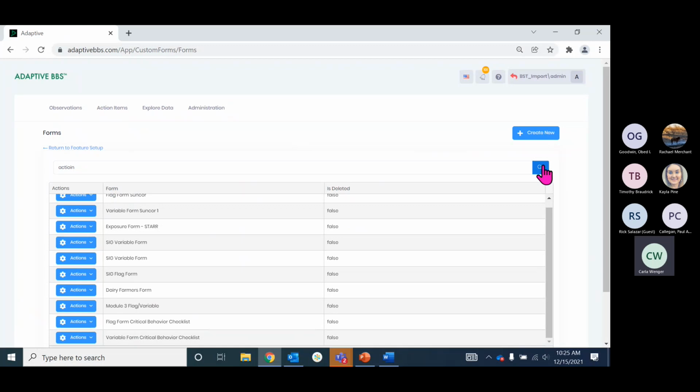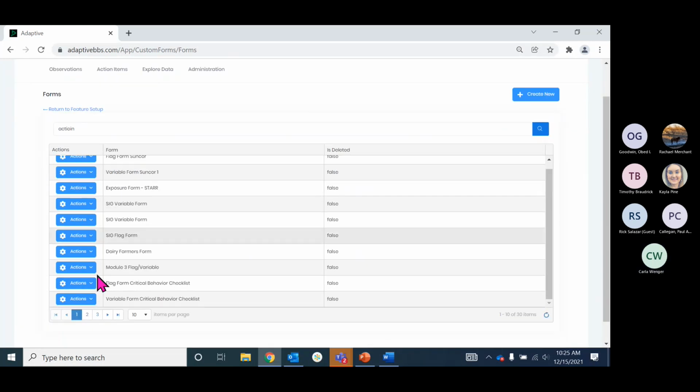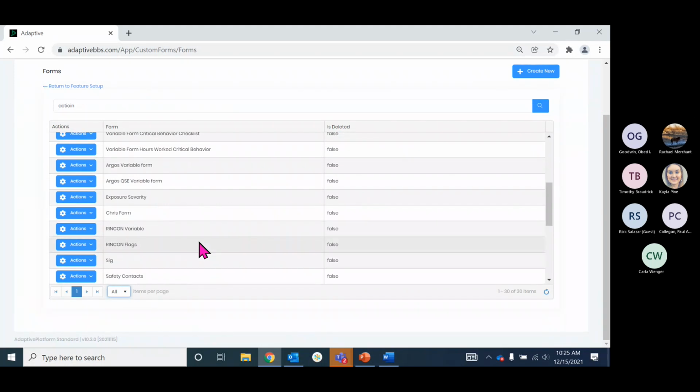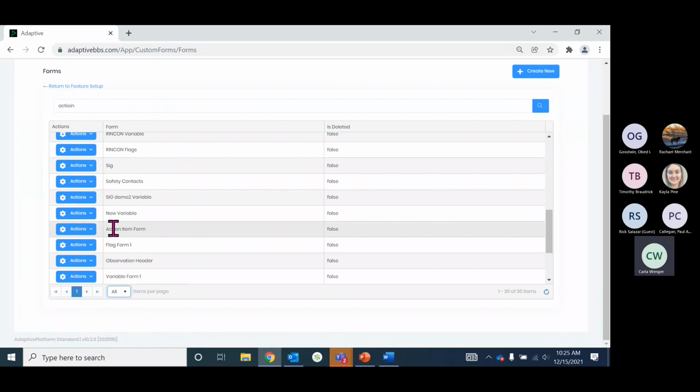And I made a form in here and I called it that. Maybe it's going to show. All right, so here's my action item form. And if I wanted to create a new one, I would just click create new, but I'm going to show you how I did this one instead.